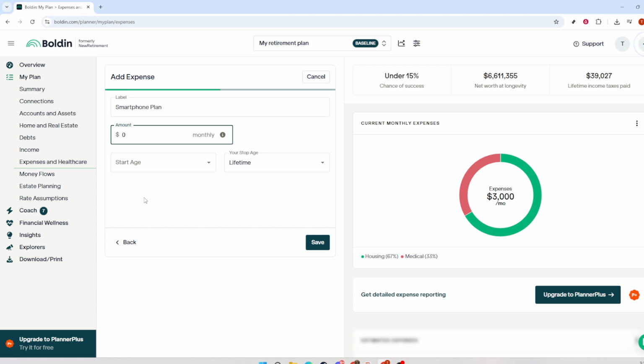Enter the amount next. Use the exact figure you expect to be charged. If the amount includes taxes or fees, enter the full total so your plan reflects reality. If the number occasionally changes, use the most common amount you pay and adjust it later if needed.